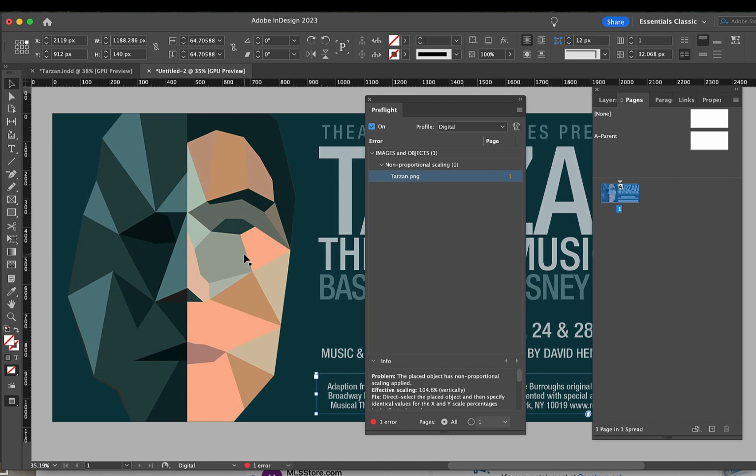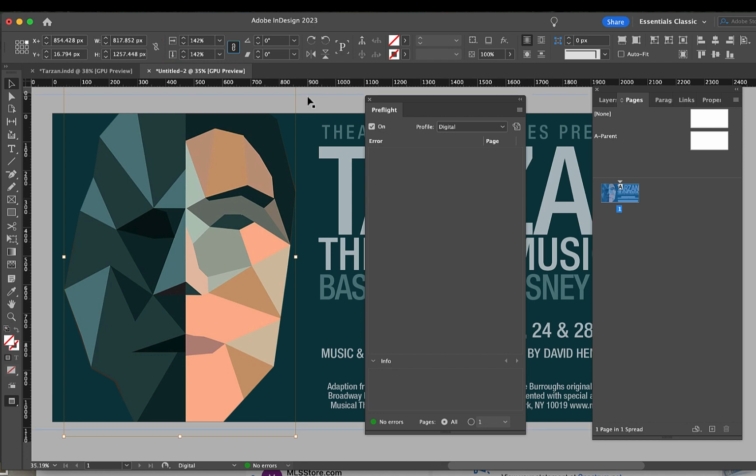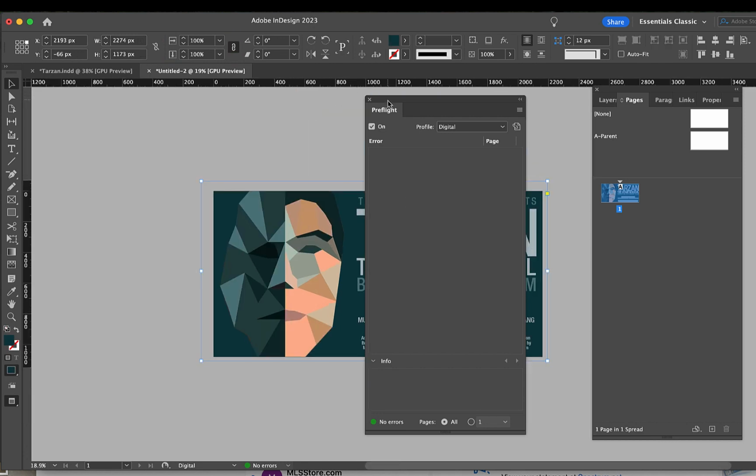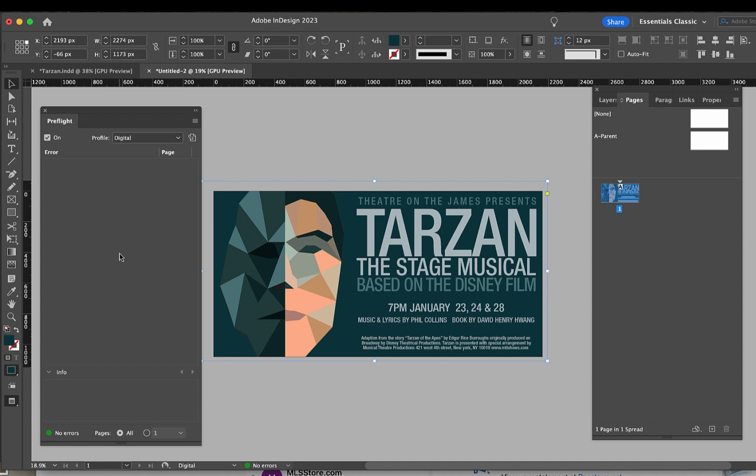So let's look at it and see. 64 in the container is that. But the image, 140 wide by 146 high. So all we have to do is click this link, which will keep our proportions constrained. So now there are no errors on our file. So you still want to keep a pre-flight going, and it's not going to be the same for print as it would be for digital.